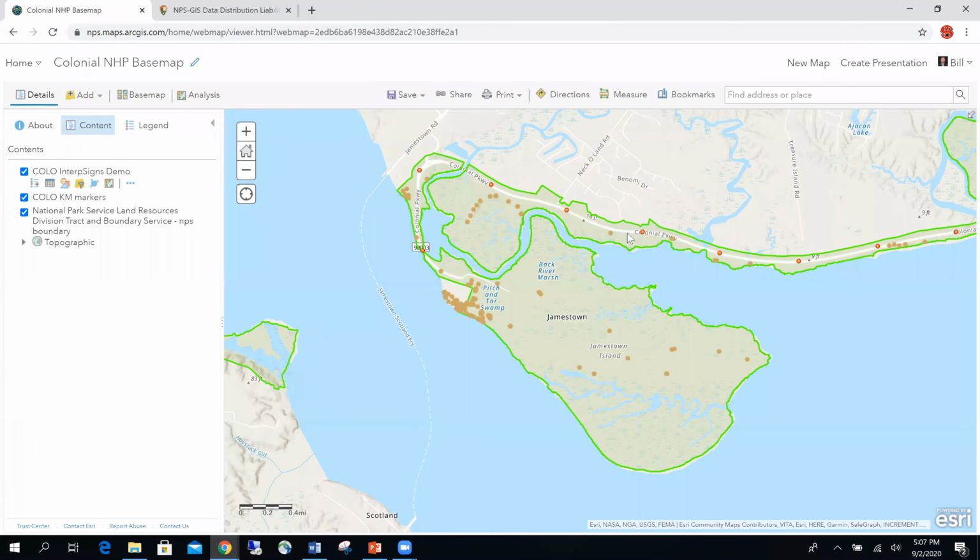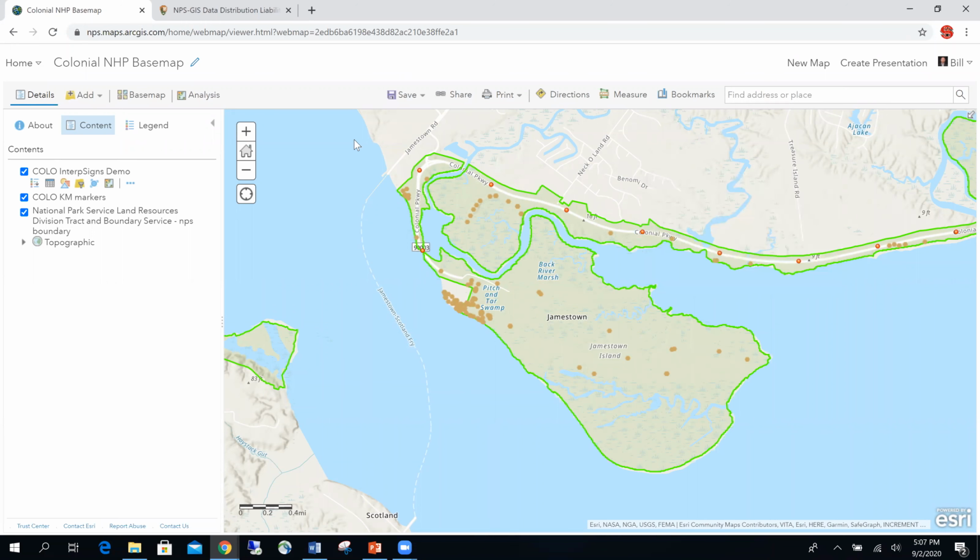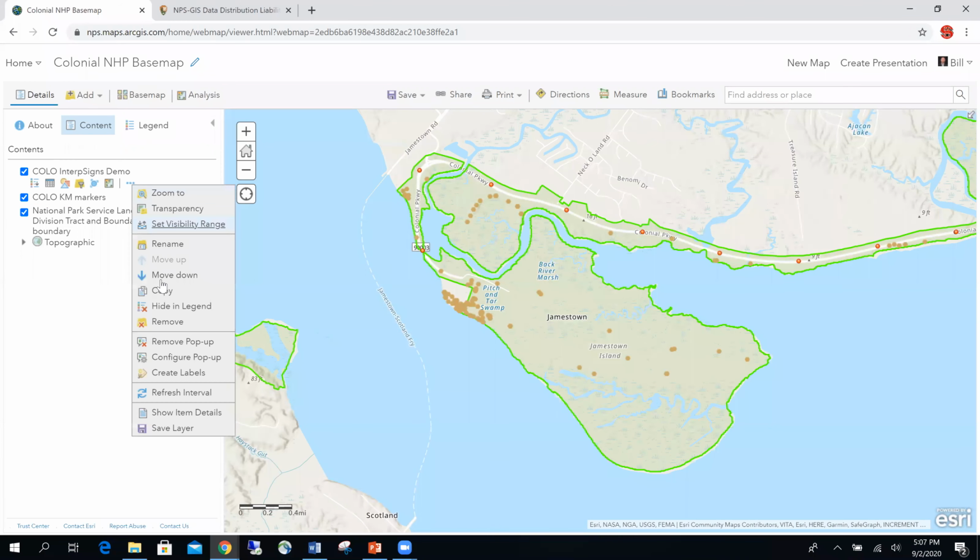click OK, and again let's click on that marker. Now you can see that I have a title, Colonial NHP Parkway markers. I have the X coordinate, the Y coordinate, and the marker ID. Let me show you something else that's kind of clever. Let's go back into the configure that pop-up.